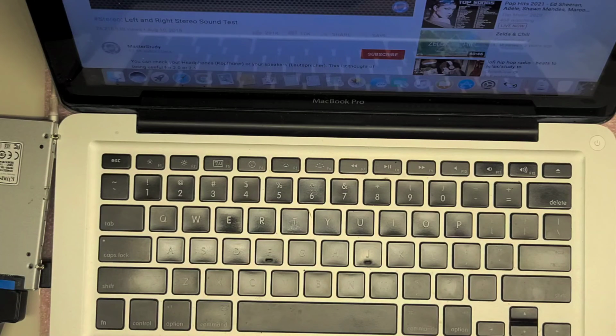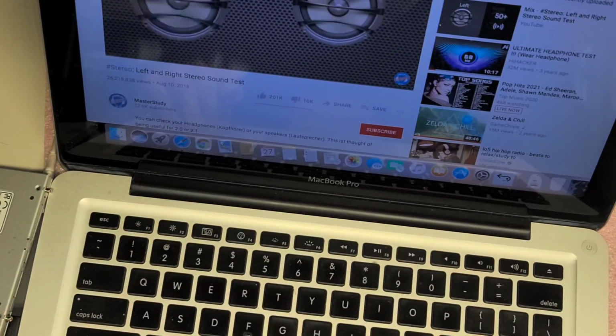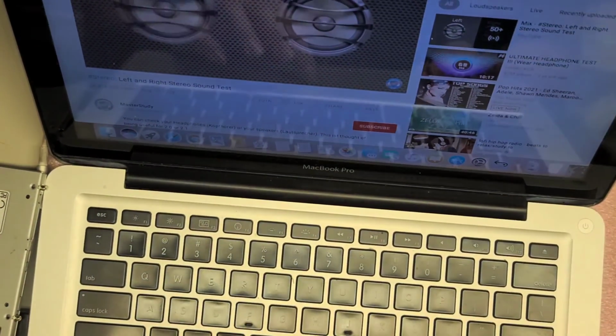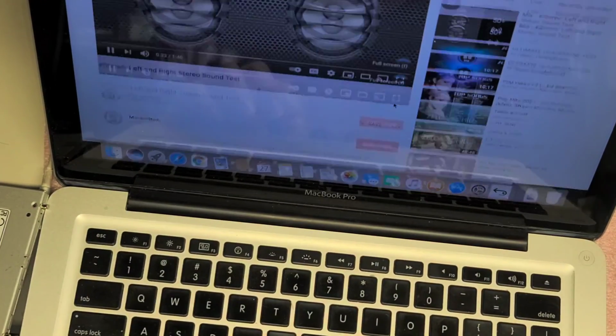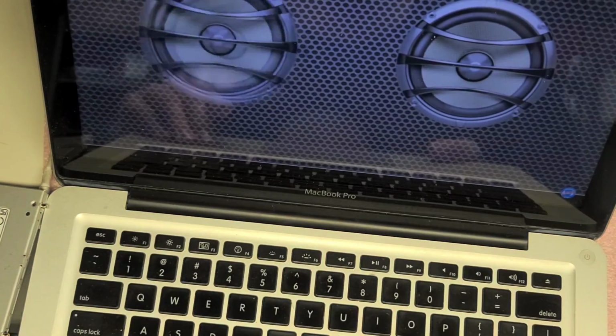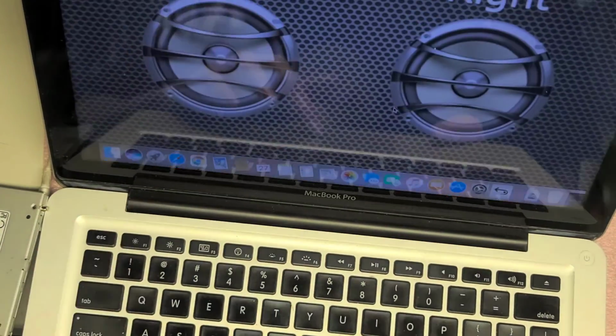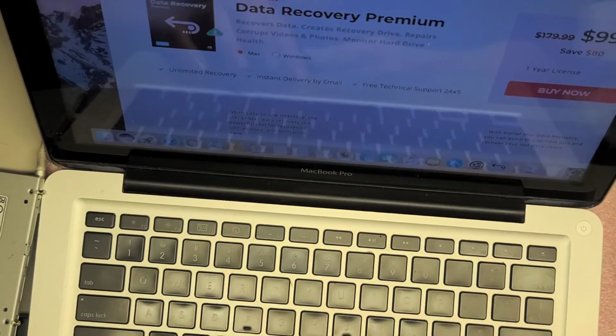Alright, so that's pretty much it. It looks like this speaker was repairable with some super glue. So we're good to go. Left and right speakers playing. Sounds fine. I don't know if I'm gonna get copyright from this, but it sounds fine. Okay, so we're good to go.